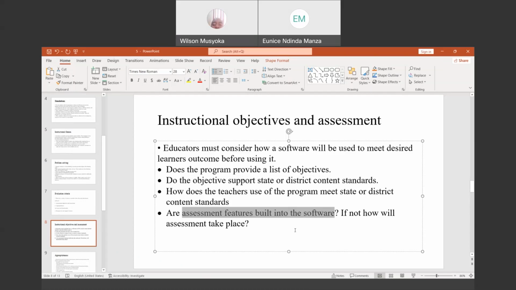or how are you going to ensure that the learner has actually used the application and they are able to do what they are supposed to do? How are you going to assess them?